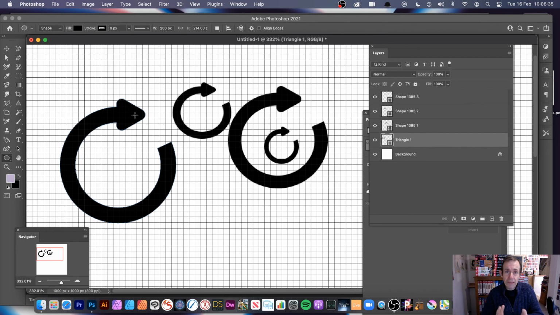There's always many ways in Photoshop of doing things. Like I say, I think Illustrator is probably a better application to use for this. But Photoshop, you can do it.